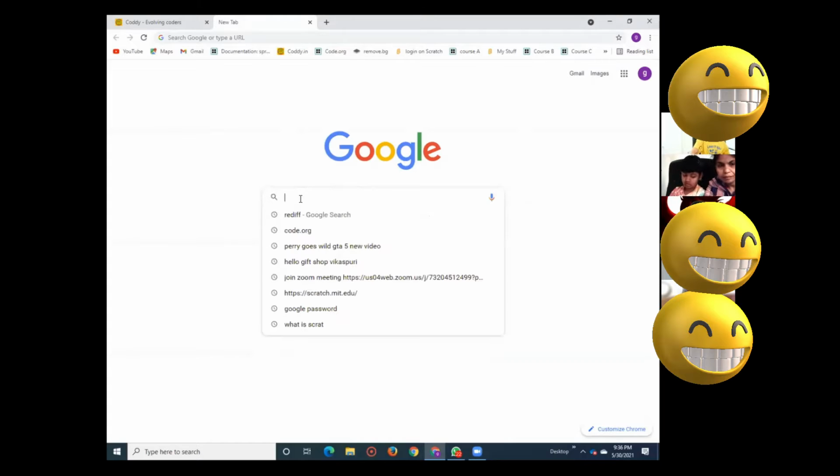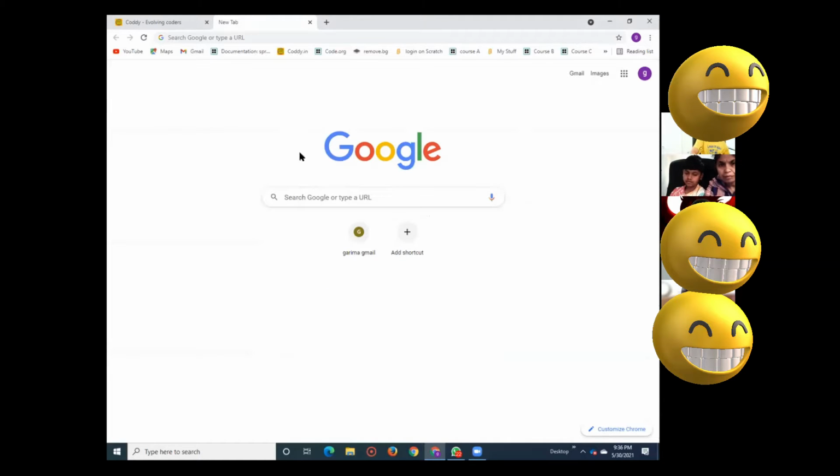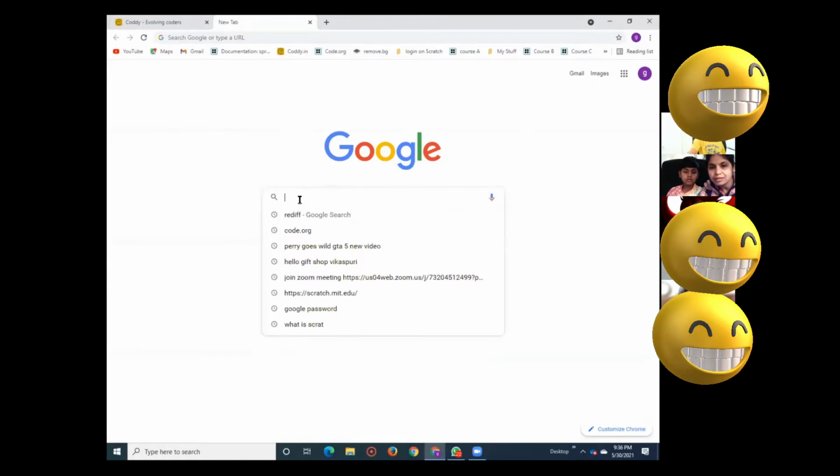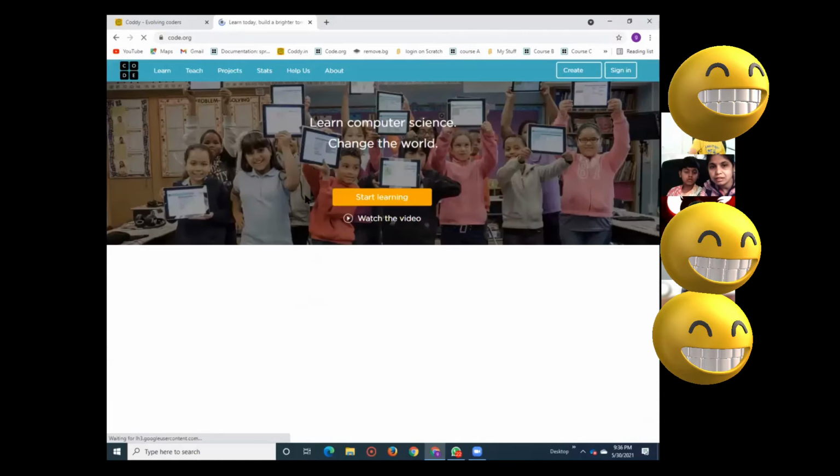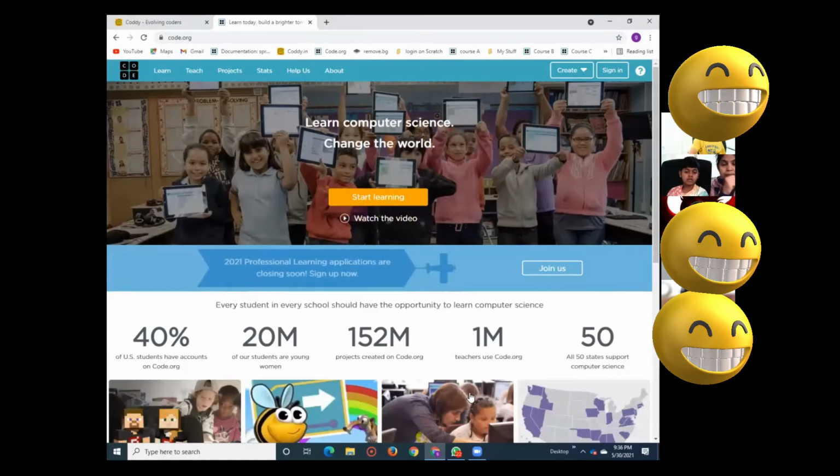Okay. So first step, in the coding session we'll create our coding accounts. Without our coding account, we will not be able to code anything. So first we'll have a valid coding account. For that, we need to go to the coding website. It is code.org.